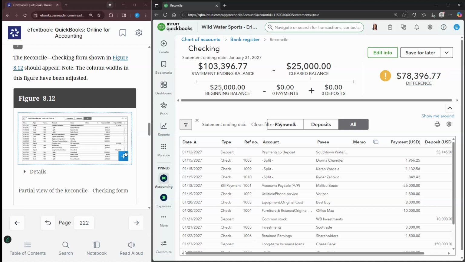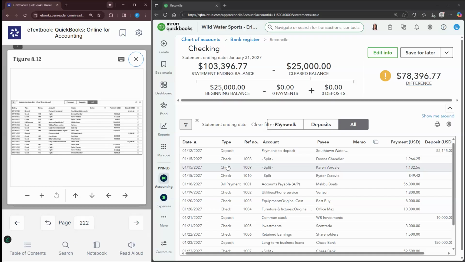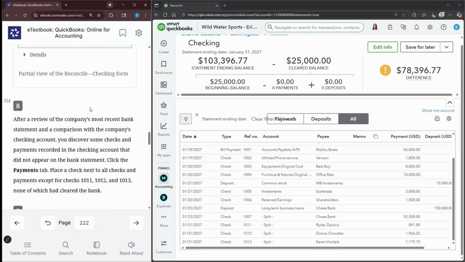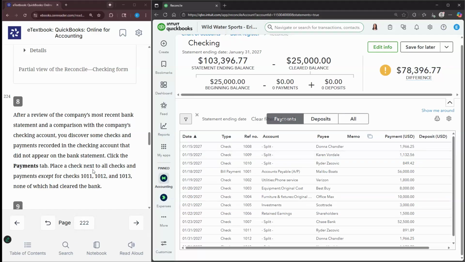And then from there, we see a list of transactions, right? We have our deposits, we have some checks, some bill payments, etc. So here we see, after review of the company's most recent bank statement and a comparison to the company's checking account, we discover that some checks and payments that were recorded in the checking account did not appear in the bank statement. So we're going to click on the payments tab, and it's telling us to place a check next to all checks and payments except for checks 1011, 1012, and 1013.